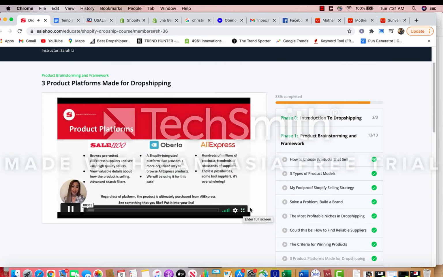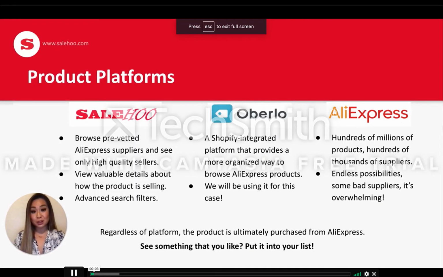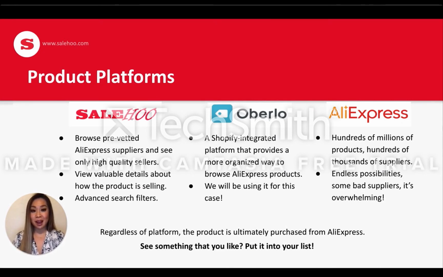Let's talk about product platforms. Just because you'll ultimately be buying your products from AliExpress, it doesn't mean that AliExpress is the best platform to be doing your product research on. Actually, there's 2 really awesome platforms that are really helpful in the world of e-commerce that give you a lot more information and also ways to organize your inventory than AliExpress can.